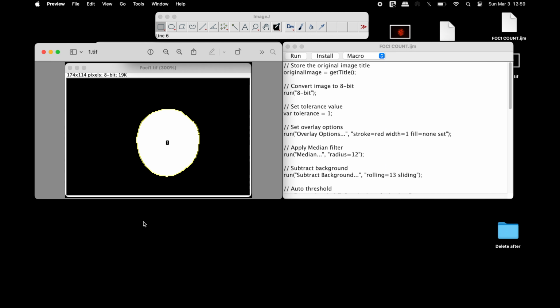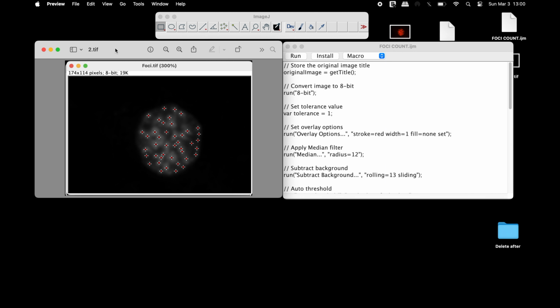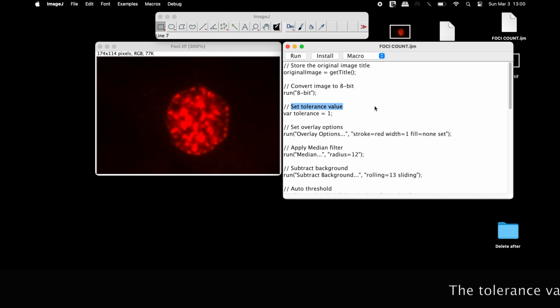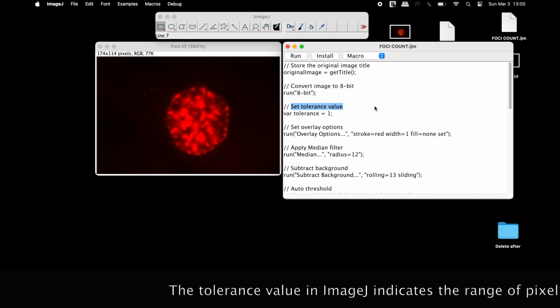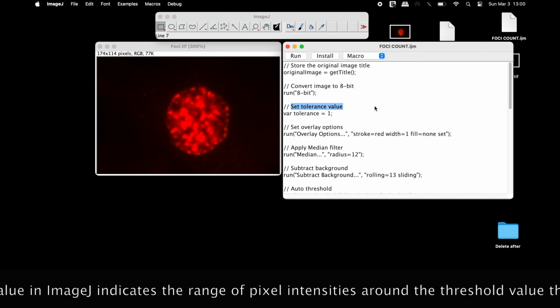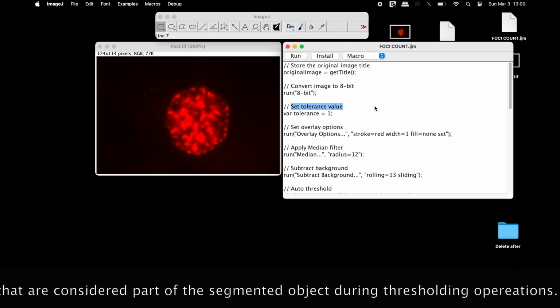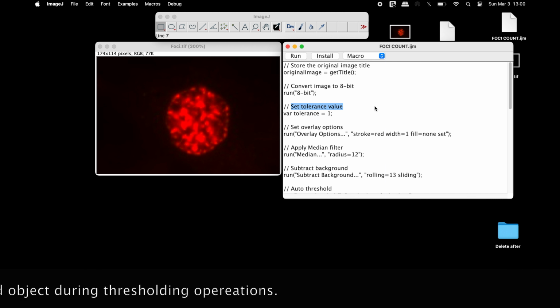This macro is divided into two parts. In the first part, the macro uses the input image for nuclei selection. In the second part, the macro uses the input image to count the selected nuclear foci number. In the macro, set the tolerance value according to the image type. The tolerance value in ImageJ indicates the range of pixel intensities around the threshold value that are considered part of the segmented object during thresholding operations.